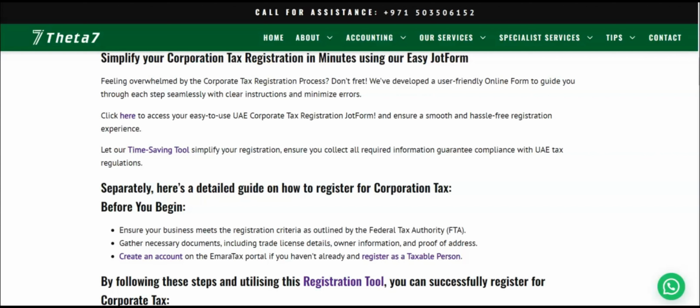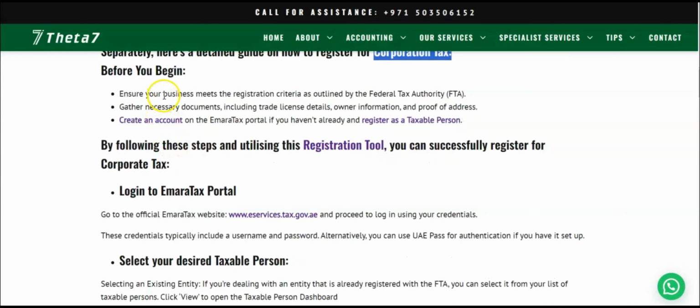In today's video, I'll be showing you how to register for corporation tax via the federal tax portal. Just a couple of minutes and you're going to be done.